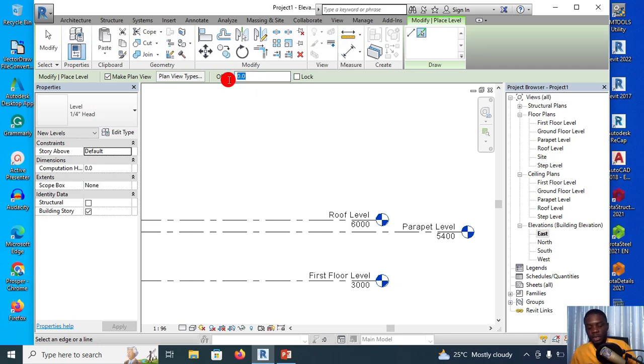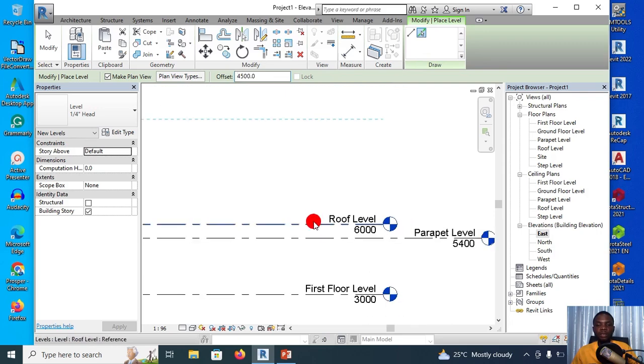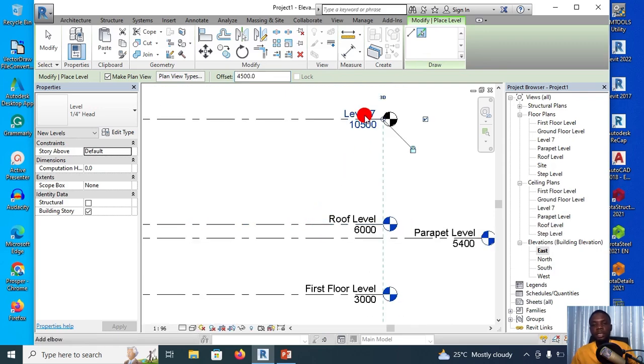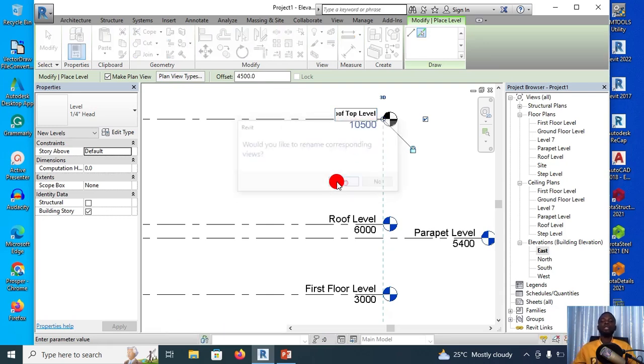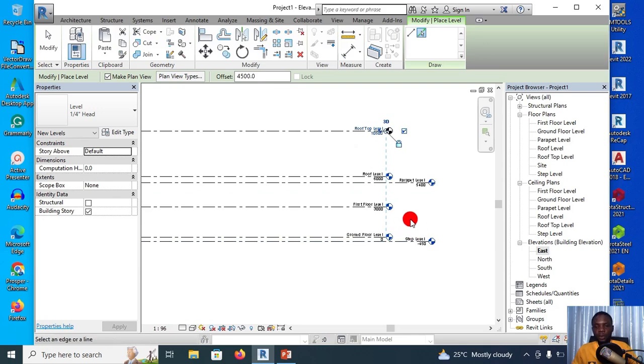So my offset is 4.5 meters, pick lines, then hover over this, and then create it. I'm going to call it roof top level. All right, and then click on yes. So this is all about my levels.